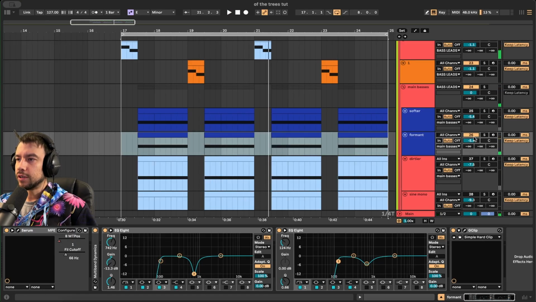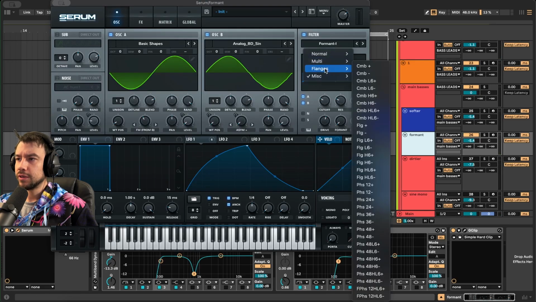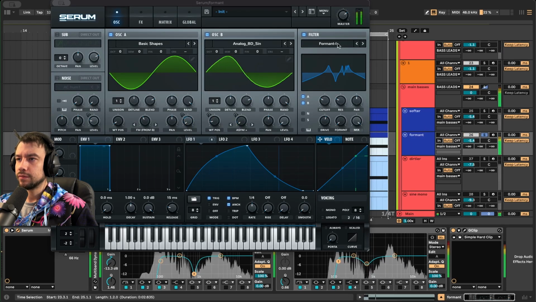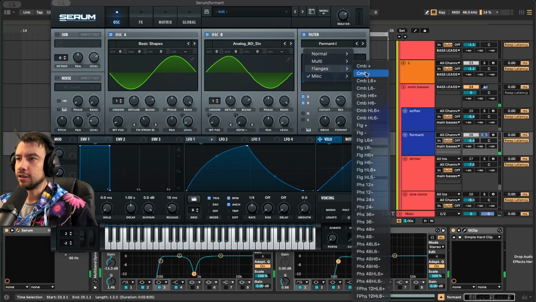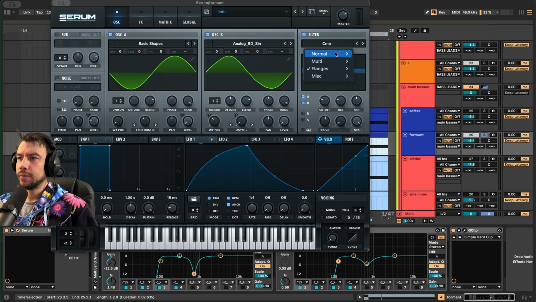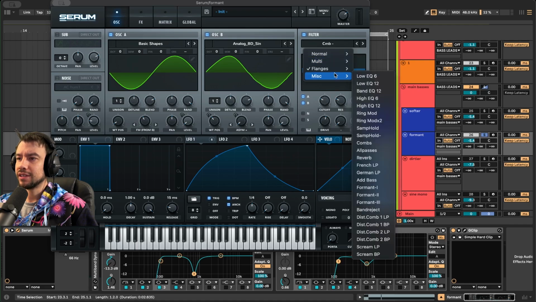I'll turn on this formant one. So this formant one is basically the same patch, but a different filter. This filter makes a big difference. So if I play this formant one compared to this comb, you'll see big changes in the sound. Formant adds a lot of vowel-y movement, makes it sound like it's almost talking.